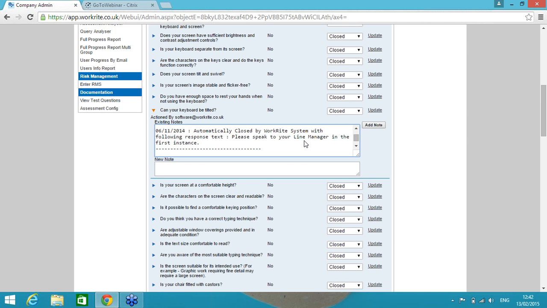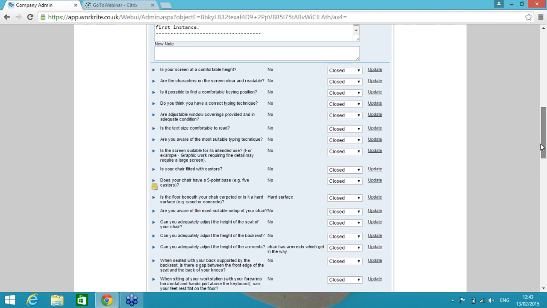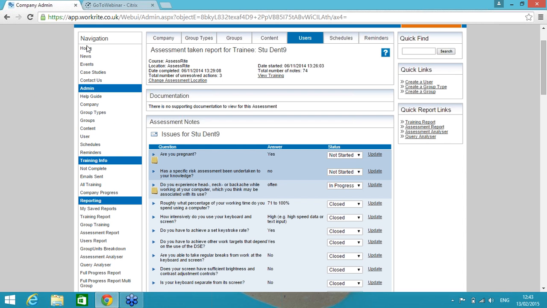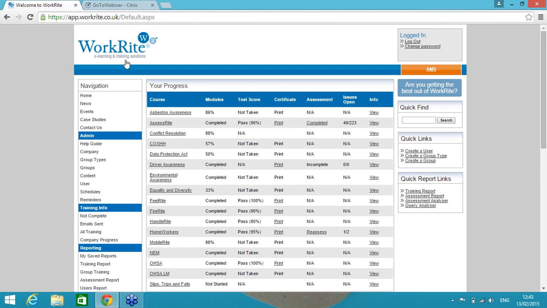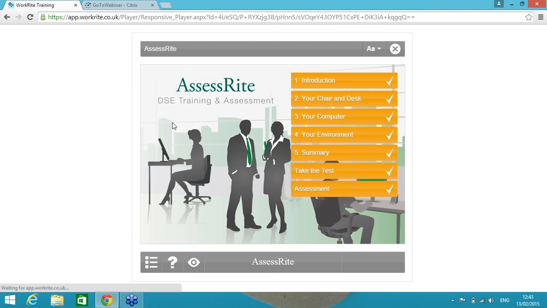This is why our implementation process is so hands-on with every one of our 450 plus WorkRite systems. It is so important to get that right. So the end user's experience ends at the assessment, but if I take you back to the assessment questions, I want to give you an example of how we can additionally allocate further courses.